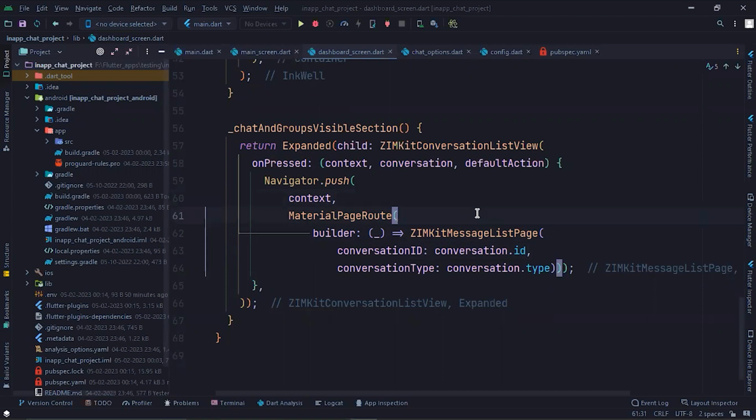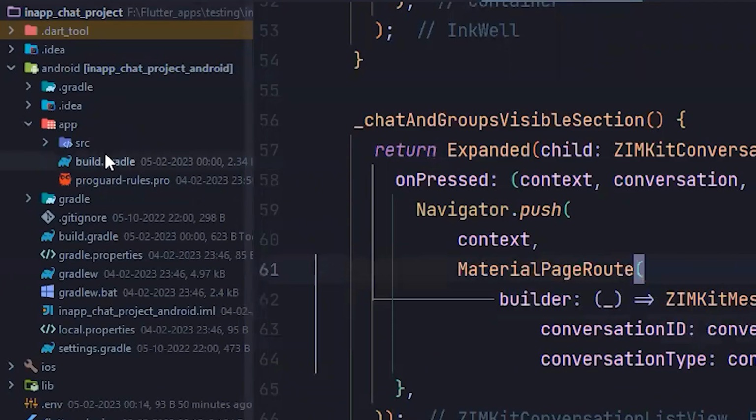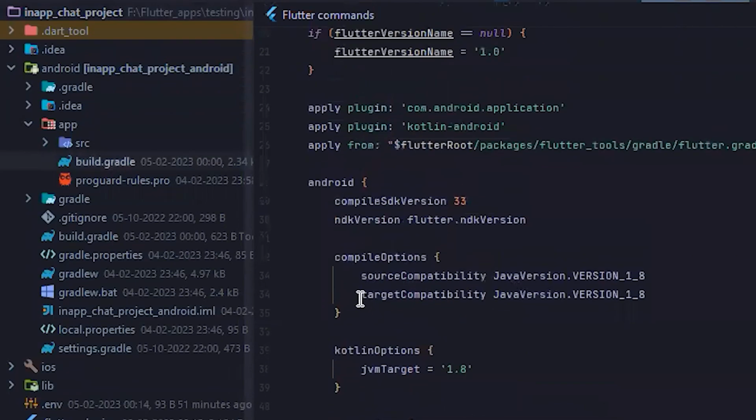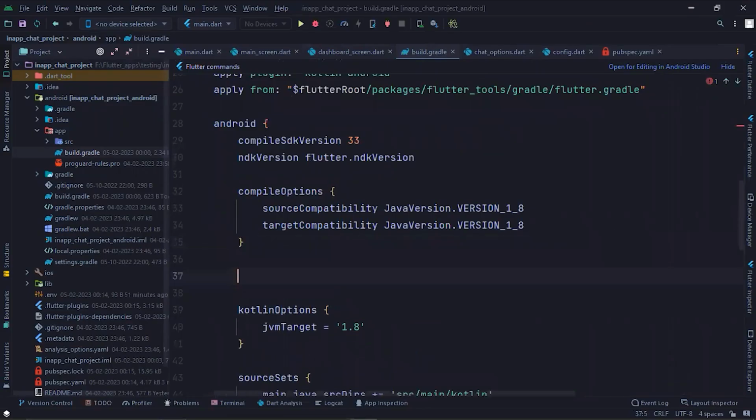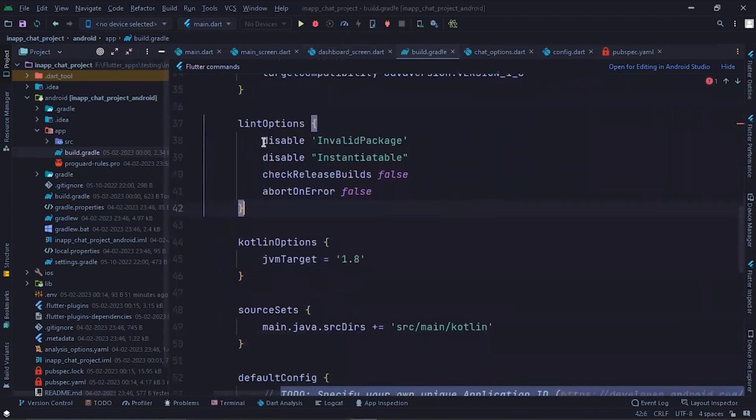When you run the project, if you are facing any error about the lint error, what you have to do is go to the app level build.gradle, and under the android method, just below the compileOptions, paste these lint options, which will disable checkReleaseBuilds false and abortOnError false. So when you run the project, if you face any error about lint, just add this and then run the project, and the problem will be gone. Okay, so let's run it and let's see what happens next.